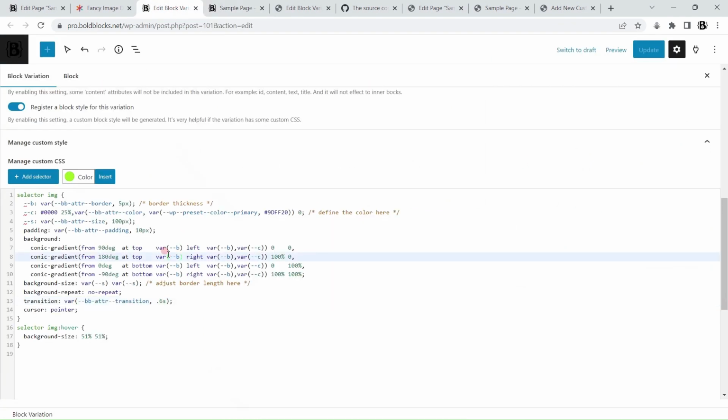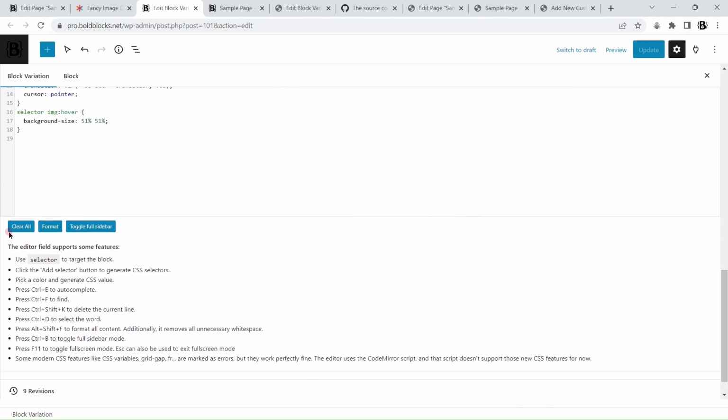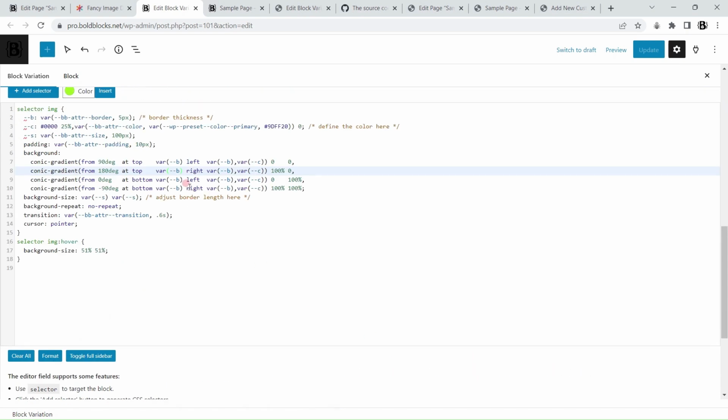And thanks to the editor field, we don't have to use an external code editor for building blocks or variations. This editor supports both inputting JS and CSS, and some familiar shortcut keys are also supported.